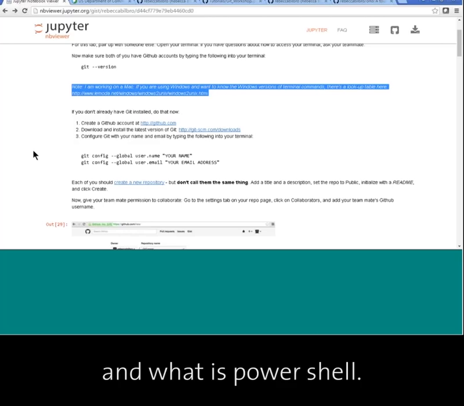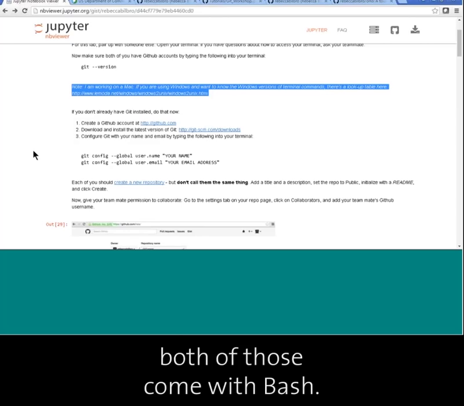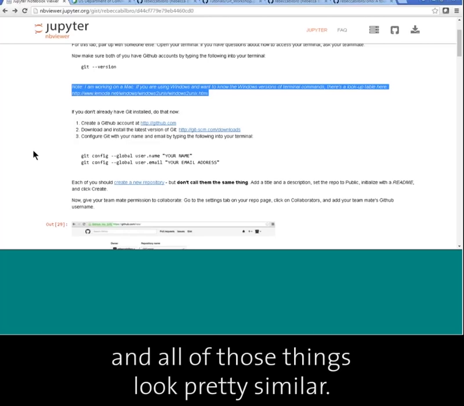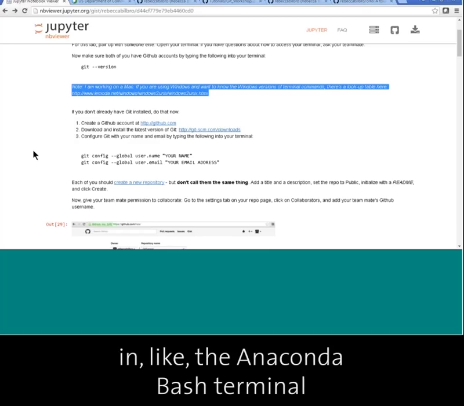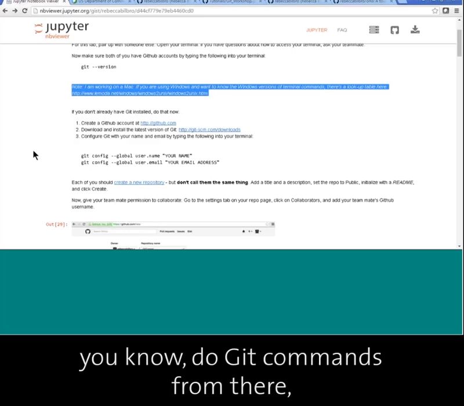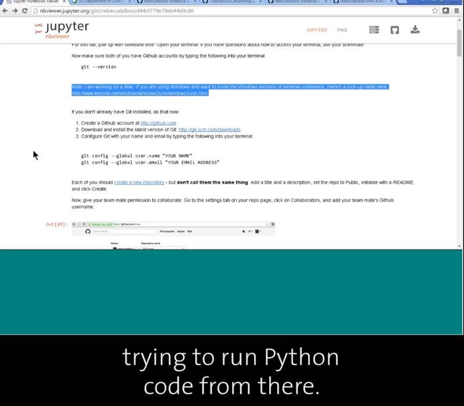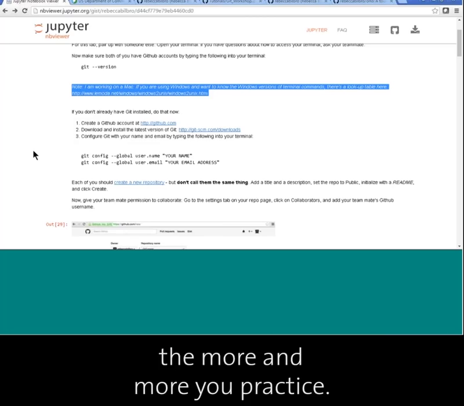what actually is Terminal and what is PowerShell. When you install Git and also when you install Anaconda, both of those come with Bash. When you install Python, that also comes with Bash. And all of those things look pretty similar. So sometimes people will be in the Anaconda Bash terminal trying to do Git commands from there, or they'll be opening up their Git Bash and trying to run Python code from there. So all of this is stuff that gets easier the more you practice.